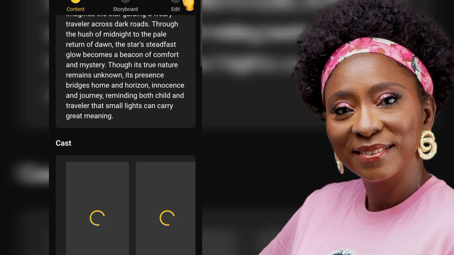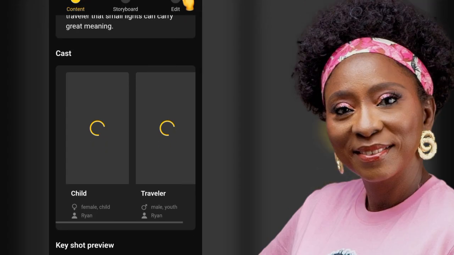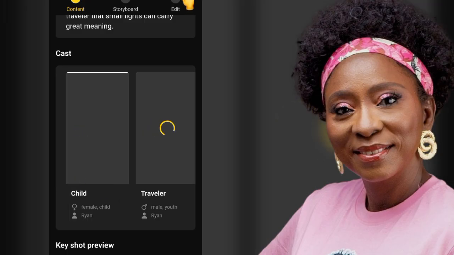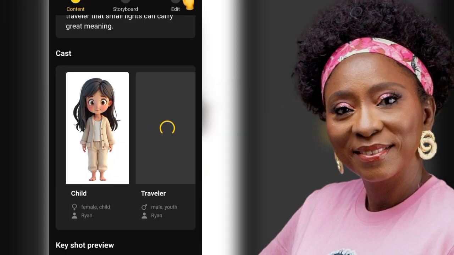So it's going to generate the cast for us. There's a child, there's a traveler. Interesting. Do we have any other? Okay. Let's see what it's going to give us. Oh, it has a child. I love that because we're looking at nursery rhymes. You want it to have children in it. Okay. So then it's also generating the traveler. It's going to automatically take 10 credits for what it's just done right now.